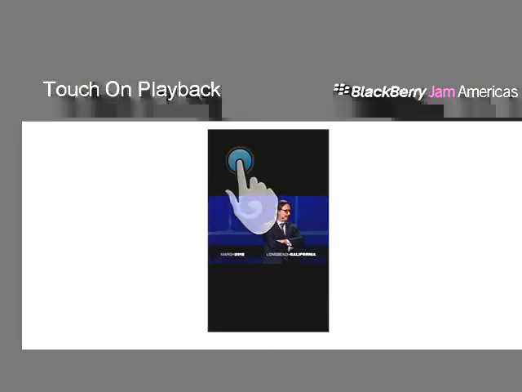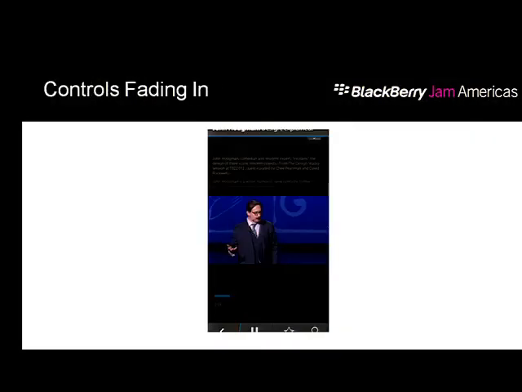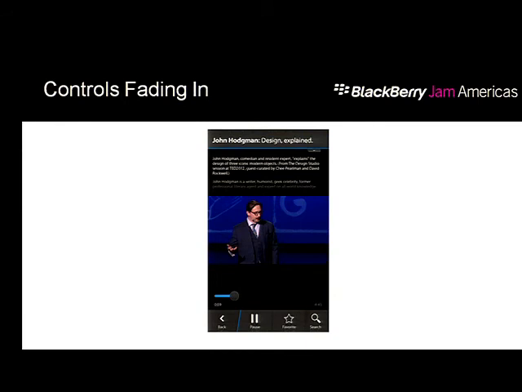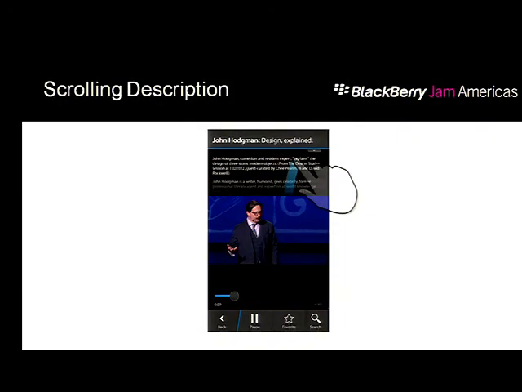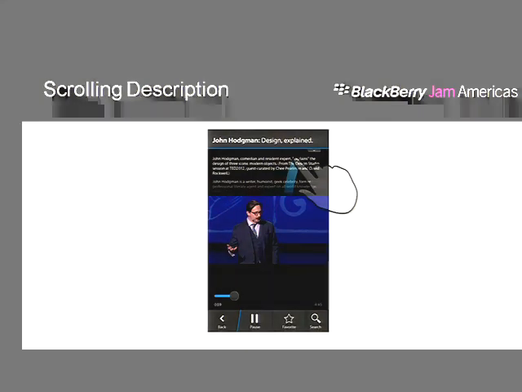Now, that's an example. When we touch the screen, the controls fade in using, once again, implicit animations. The description of the video is obviously a scrollable text field.